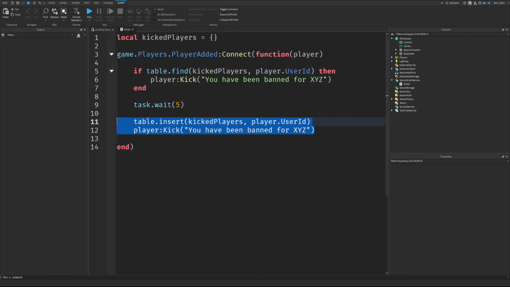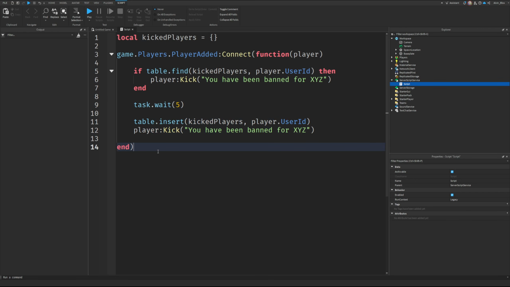Perhaps you might kick a player from another script, and since this kicked players table is in this server script, you won't be able to access it from other scripts. In that case, I recommend you set up a remote event or a bindable event to kick a player, and you have the code to intercept that event in this script as well. Okay, just make sure you're doing the necessary checks to make sure the player who is attempting to kick someone is actually an admin or someone who is deserving of the authority to kick somebody in your game.